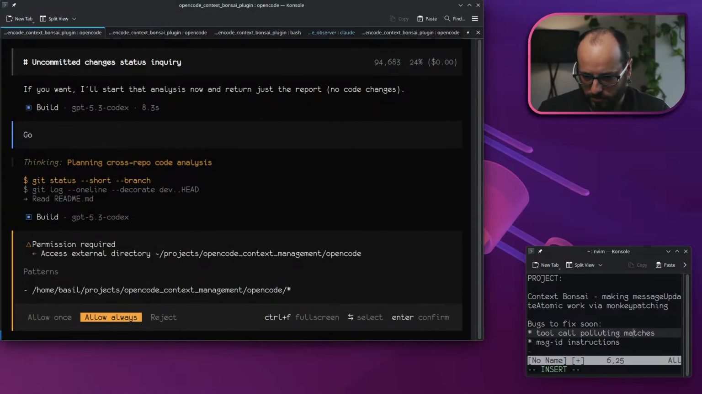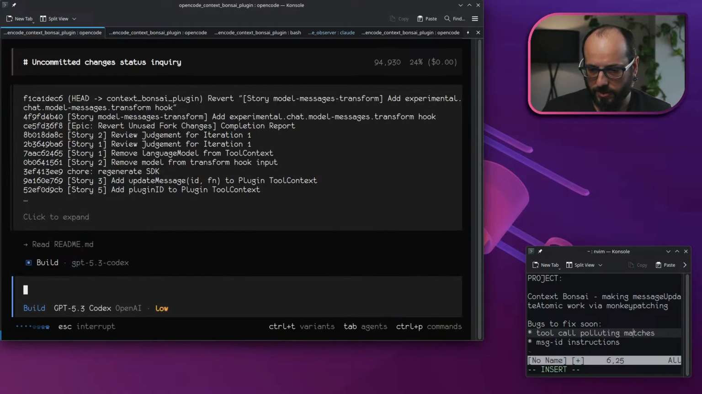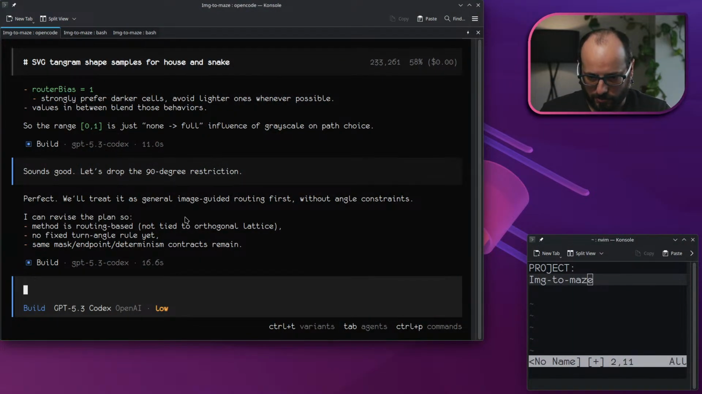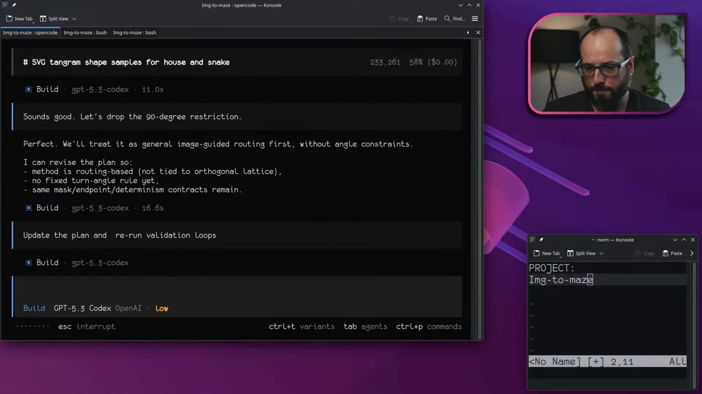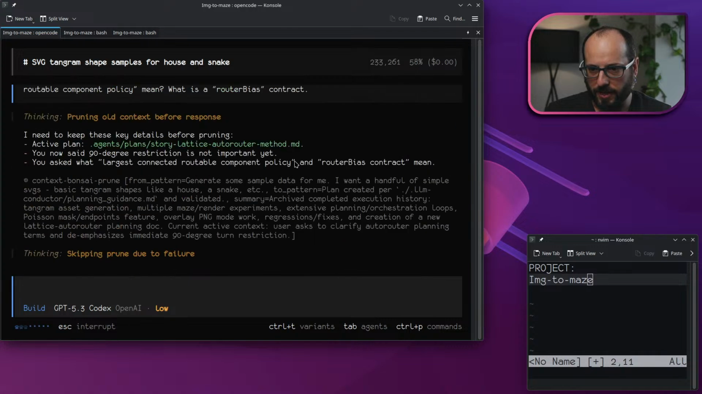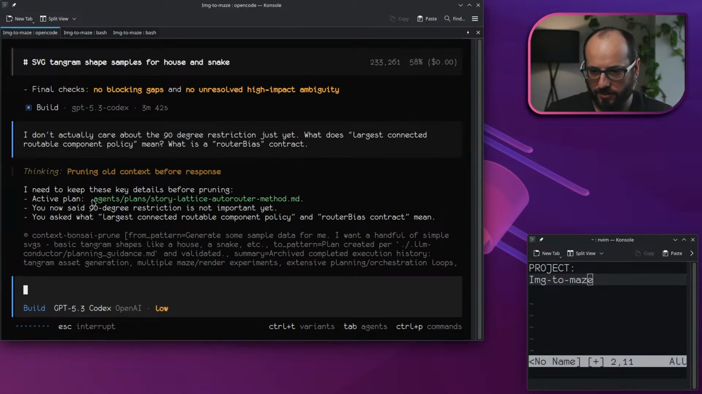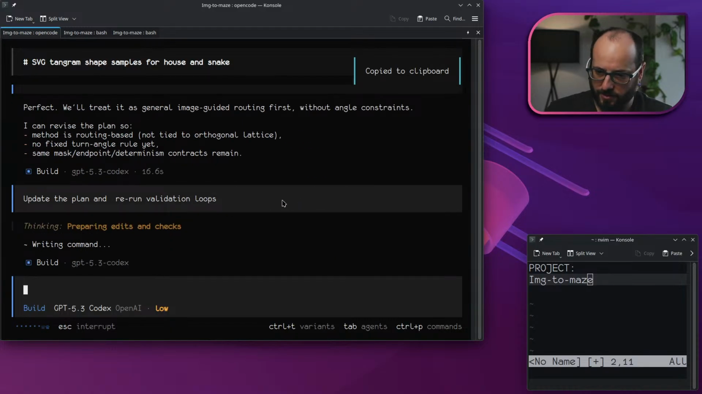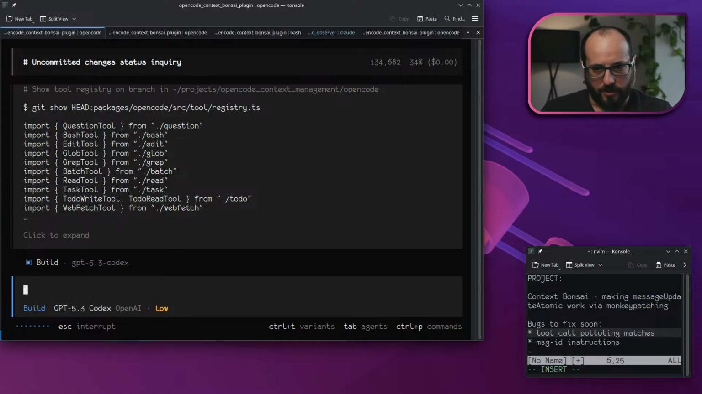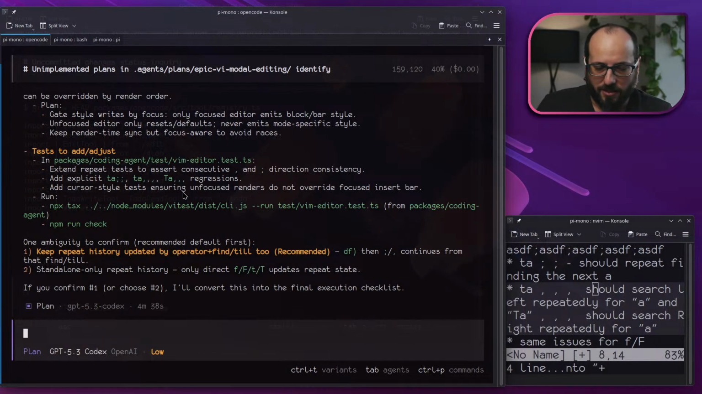Oh, yes, allow, confirm. Okay, image to maze. How are we doing here? You didn't update the plan, guy. Update the plan and rerun validation loops. Did it actually make a physical plan? Yes, right there. Okay, and that guy's working. Okay, back to the Pi bimodal editing.